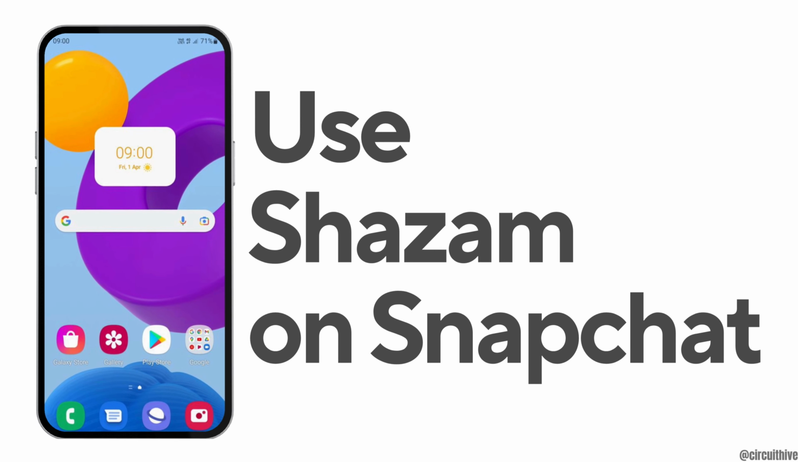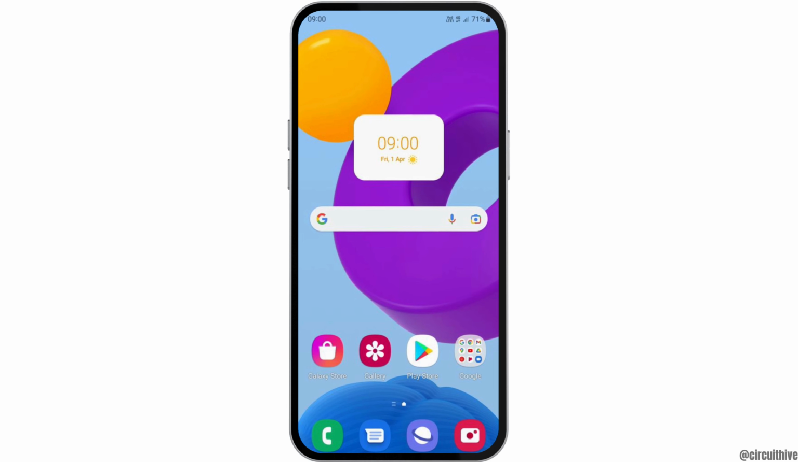How to use Shazam on Snapchat. The very first thing you want to make sure is that the application Snapchat is already installed on your device. Also, you have to make sure that you have the latest version of the app. If not, you can head over to your app store and then update your application to the latest version.